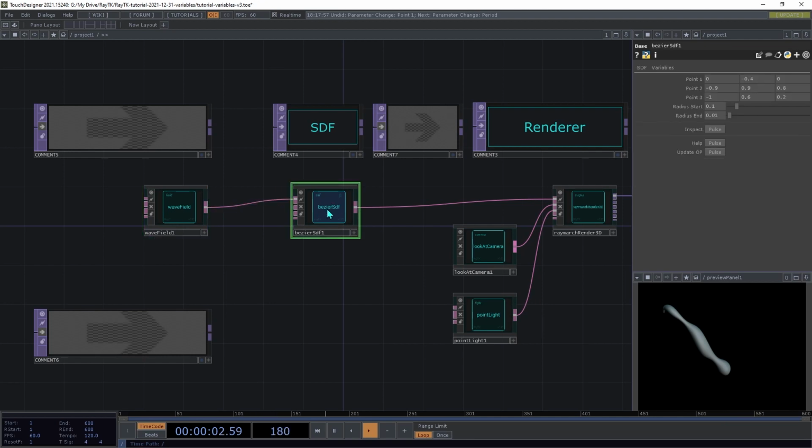In the case of Bezier SDF, it provides a variable called offset along curve, which is the position along that curve, which pays attention to where those control points are, so it will always follow the shape of the curve. You can access variables using the variable parameter page on the operator that's providing them, in this case the Bezier SDF. And each variable that's available will show up in here with a button next to it, and you can use this to create a reference to that variable.